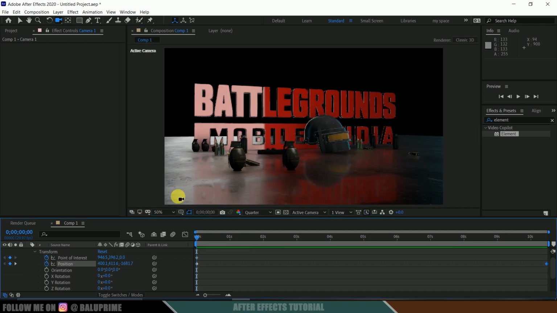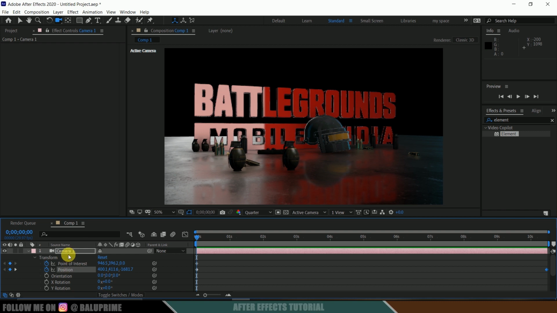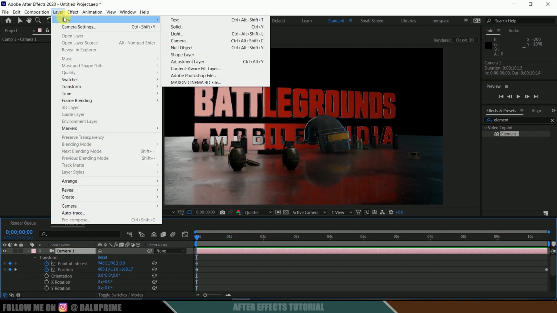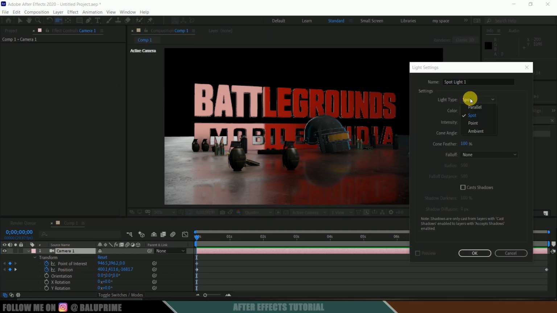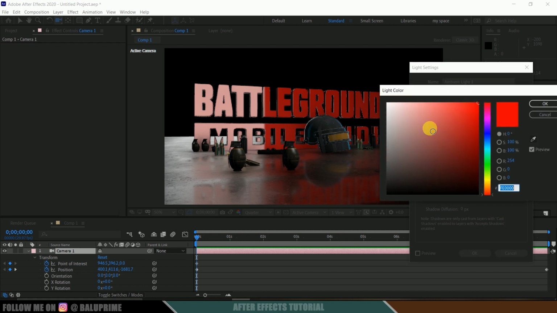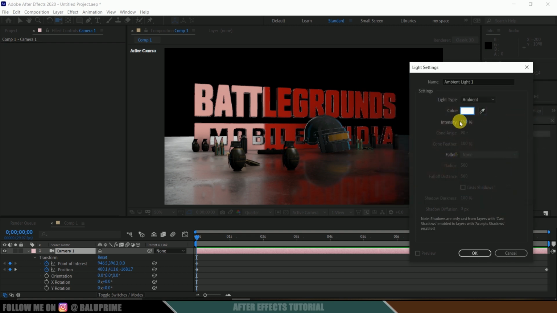So now finally let me add a light in the scene. So go to this layer, new, select light. So I will change this to ambient, and color I will change to white, and intensity I will use 50 and hit OK.